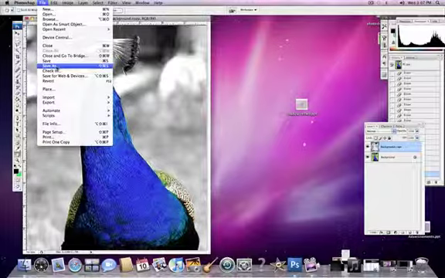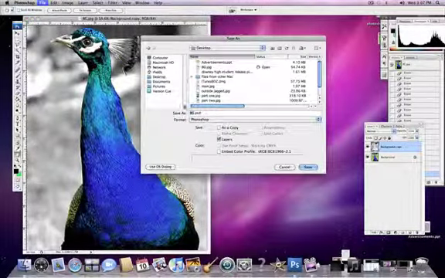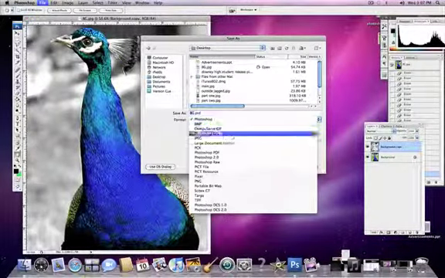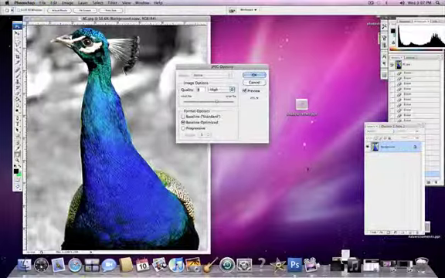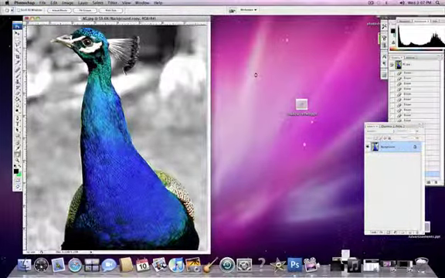So you will go File, Save As. From your drop-down menu here, you're going to change this to a JPEG. A JPEG will be able to be opened on any computer with any program, not necessarily Photoshop. Make sure you have it saved as the name that you want in the location that you want, and you will hit Save. Click OK here, and now our project is done.